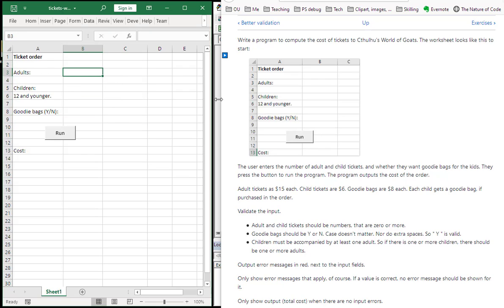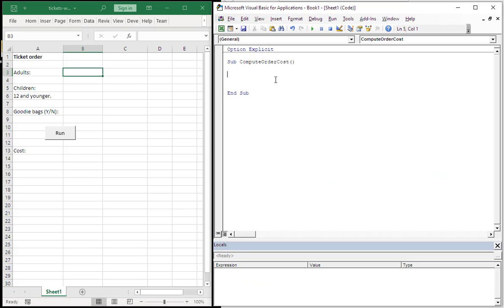All right, so let's give it a try. I've made a sub called compute order cost, but of course it really doesn't matter what it is. Now, if we think about this, we've done field validation. In fact, that's where most of the program's going to be. I'm going to start by making some comments to myself. There's going to be an input part to it, a processing part to it, and then an output part to it.